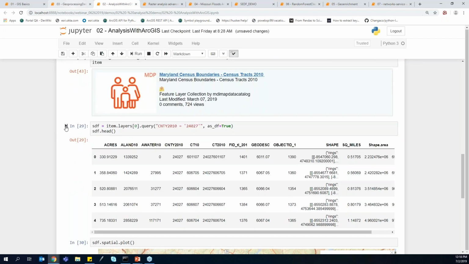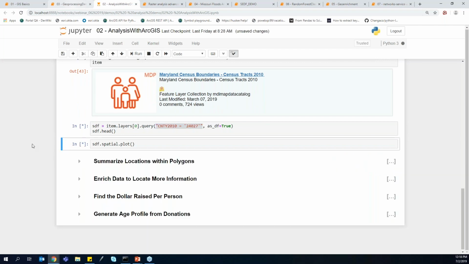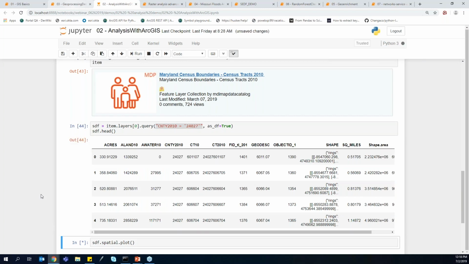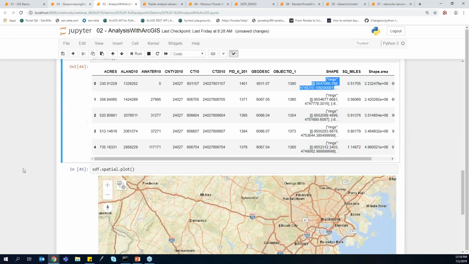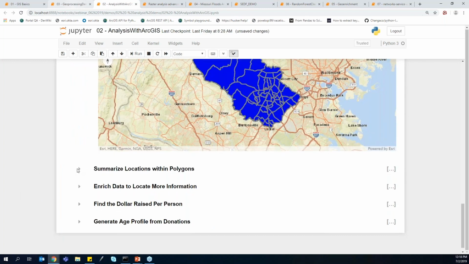We're going to query our first layer for the area that we want, and look at it on a map. It's going to do a where query, pull down all the data, pull down all the polygons, and plot it on the map. So this is what our area looks like.